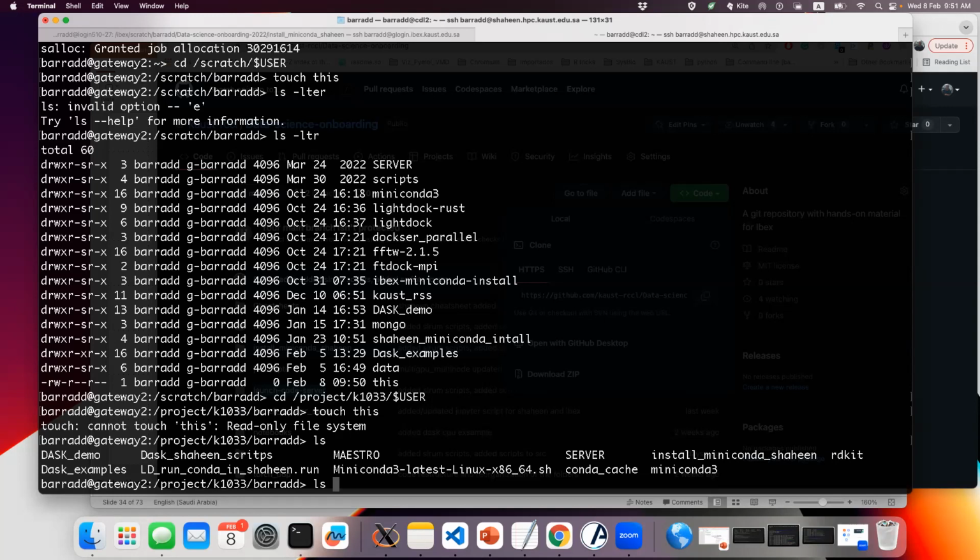Okay, this is something that is not implemented on Ibex, which is also beneficial, but be careful where you are putting your stuff. Many people try to write stuff in projects, and then it's like, where's my output? There's no output because you cannot write there. Okay. Anyway, moving on.